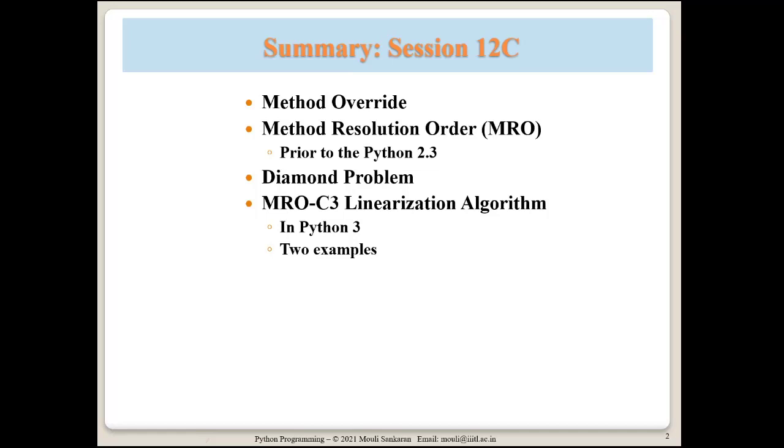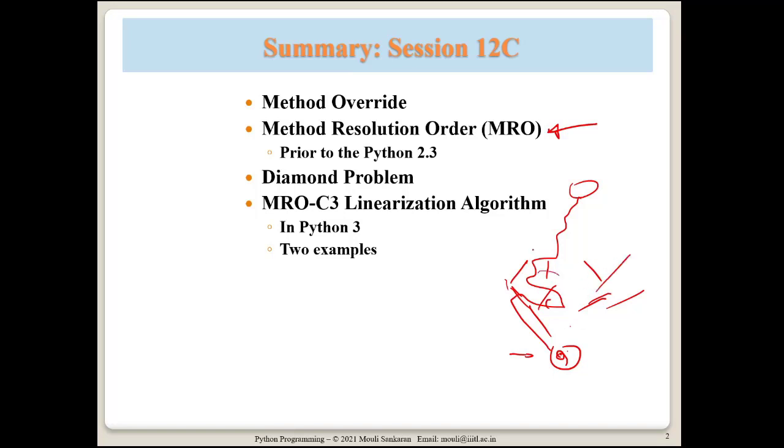So MRO is an algorithm, or the procedure, by which, when something is getting inherited from multiple classes and a method is not defined in the current class, it goes and searches all throughout till it reaches the topmost class. What is the order it searches in, and how is it resolved when you have different kinds of inheritance happening? So that's called MRO, method resolution order.